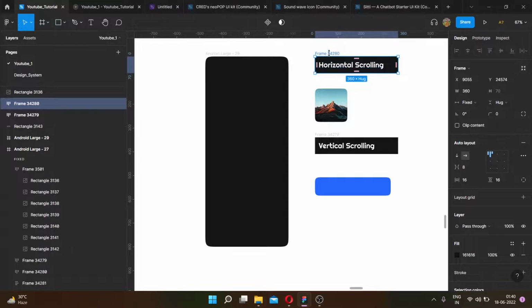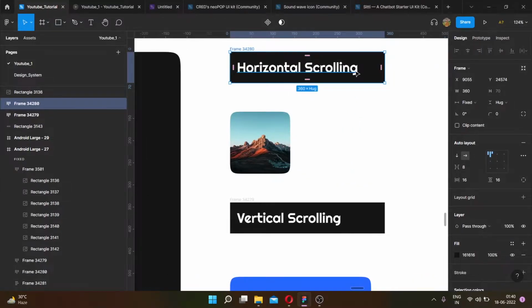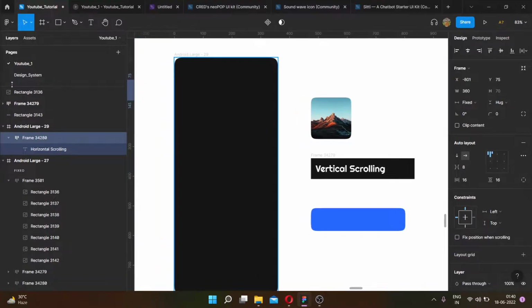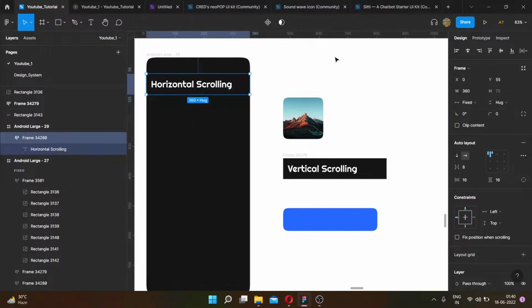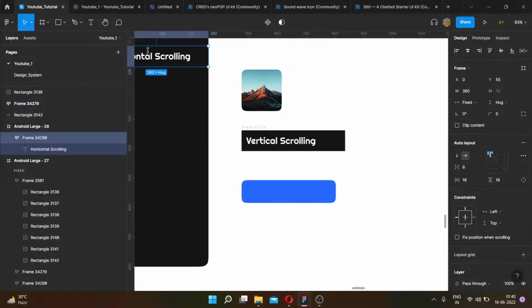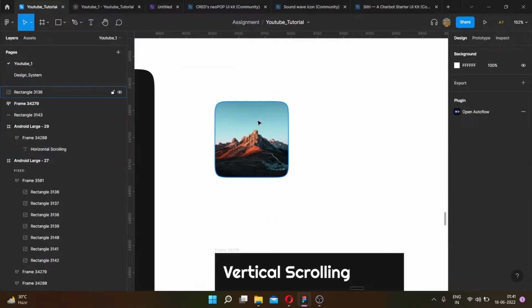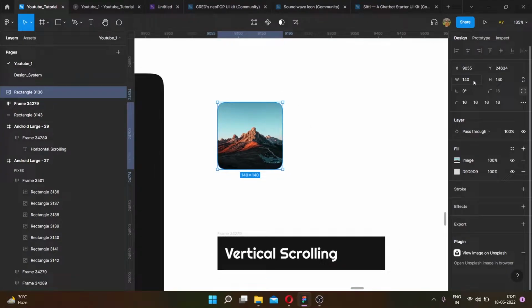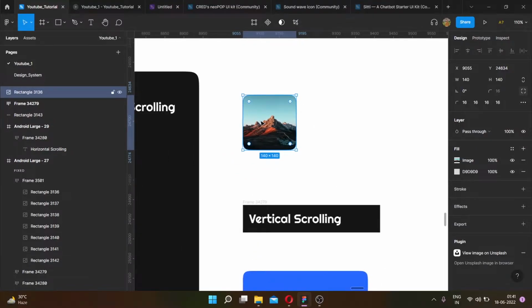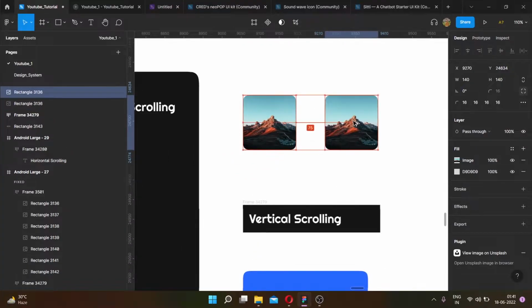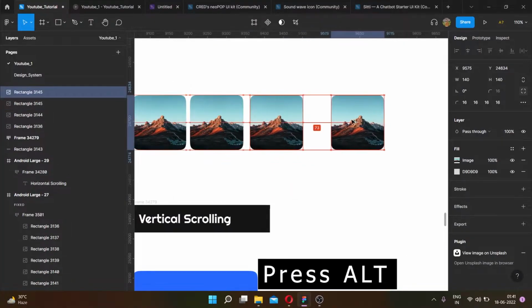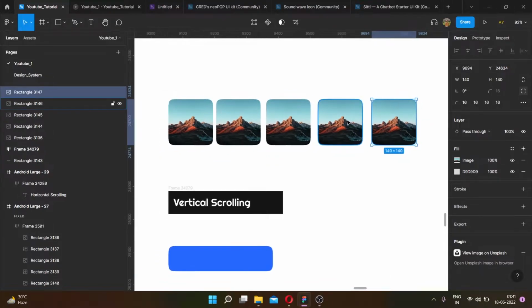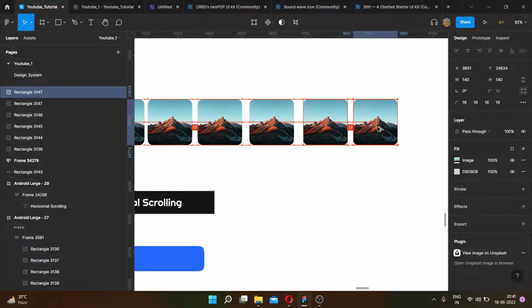Initially we take a frame for the horizontal scrolling. Just take it out over here and paste it over here. So the main task is how to create this horizontal scrolling. Just take this rectangle with 140 by 140 and a border radius of 16 pixels. Duplicate it: press the Alt key on your keyboard and take out some duplicates. I've created 6 different duplicates.